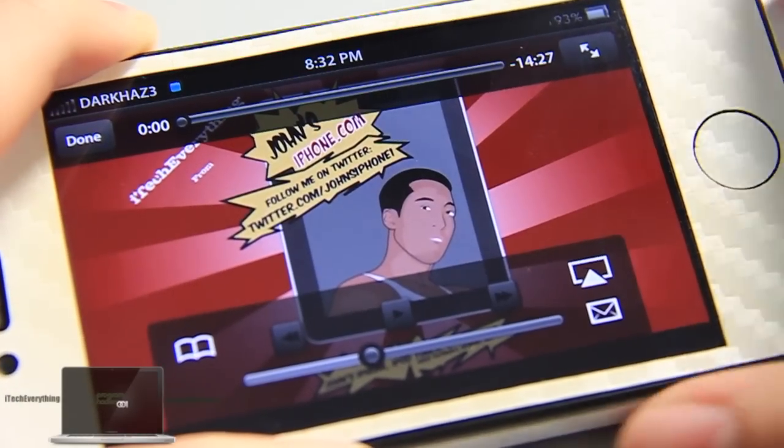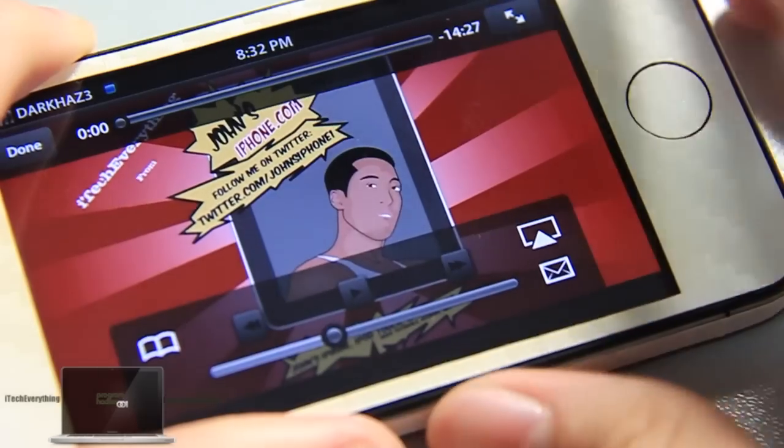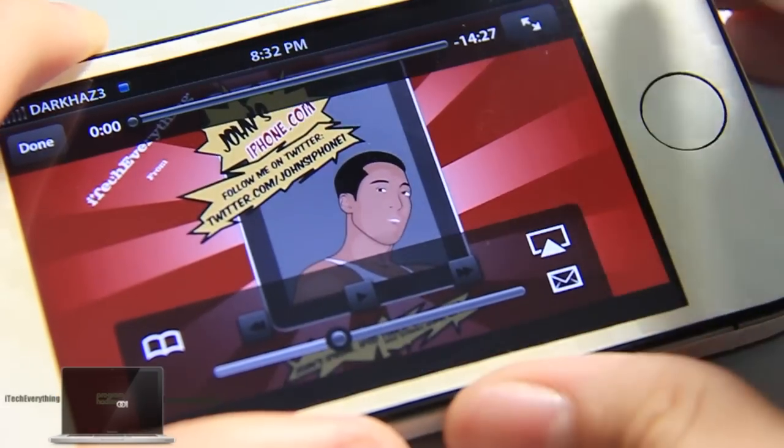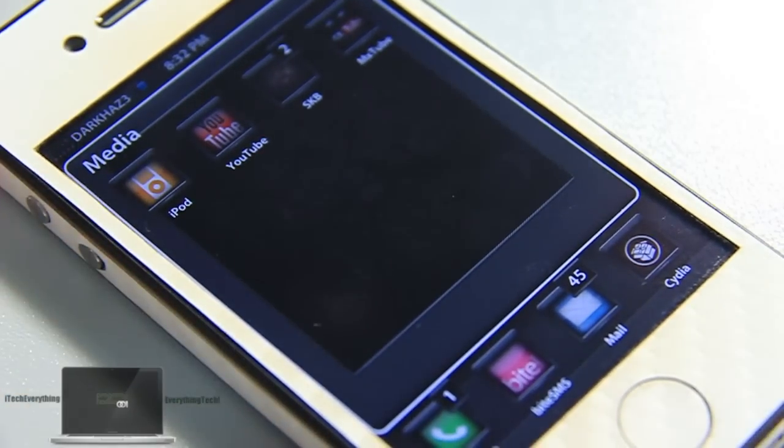There's the time slider. Took a while to load. Looks very similar to the iPod one as well, and the volume and the full screen button is themed as well. Nice UI there. And it's basically the media section of this theme. Let's get to the next part.